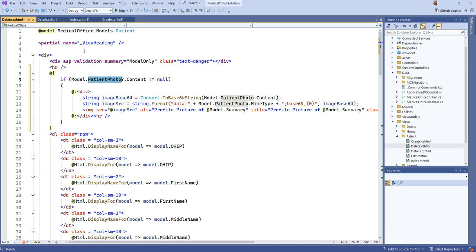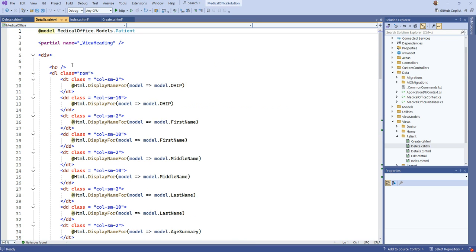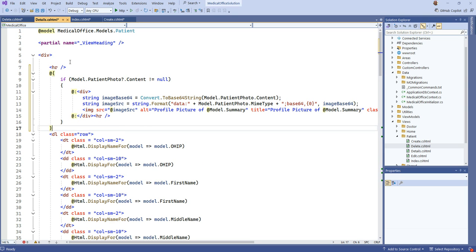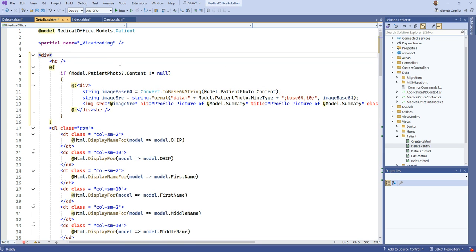So that can be the same on delete, same with details, right? Not sure why I have that blank line. Doesn't hurt, but I can take it out. There we go. All right, exact same code in both of those. So that's index, details, and delete all taken care of.